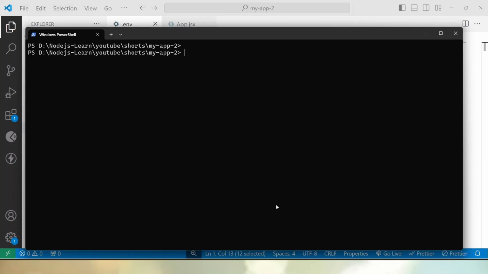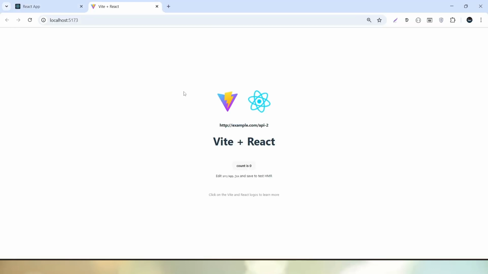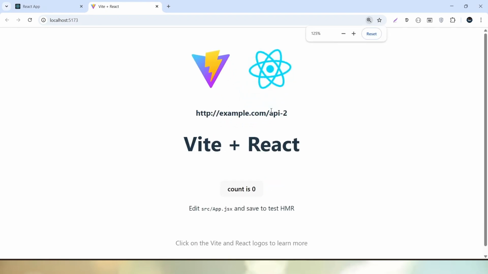Now remember, we have created our new variable. Let's go and start development server. So it will be npm run dev. Started. So if I will open, and now as we can see, after this logo, now here we have the API URL.